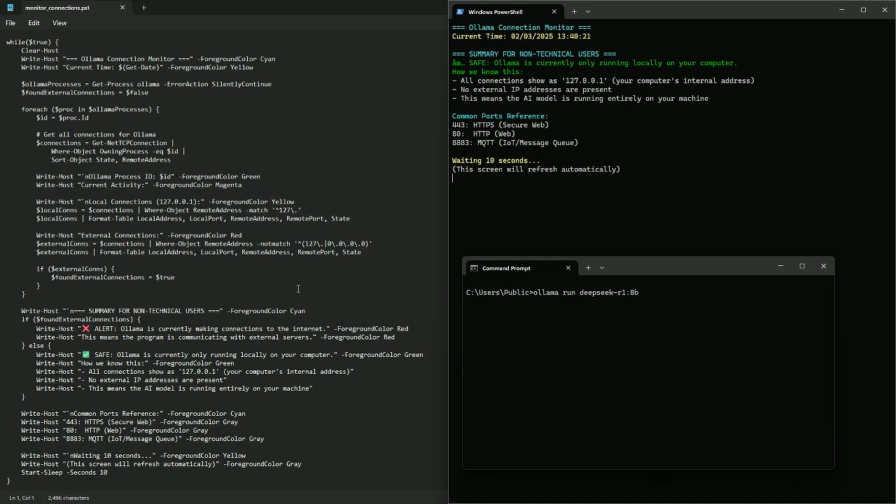So on the left-hand side, we have a script, and on the right-hand side, we have a PowerShell window that is running the script. And basically what it's doing, it's specifically monitoring the traffic from the Ollama connection out to the net and also to the local port. So you can see at the moment, there's not a lot happening here. If it was running, we would get some ports. They'll be local ports, and you can actually prove that there is nothing going out to the internet.